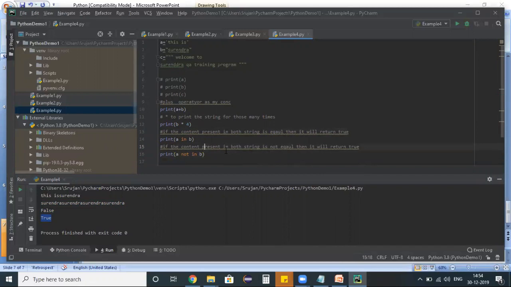So this is how we are going to define these two. These are the basic examples on a string, and depending on our requirement, we can perform further operations also.